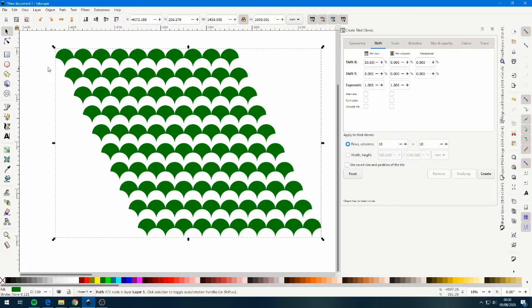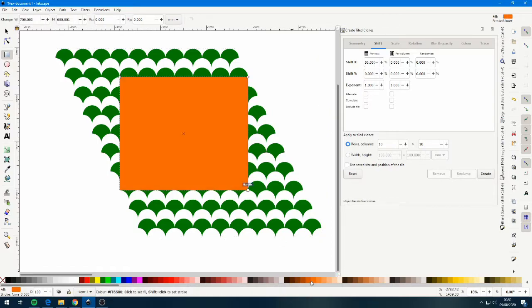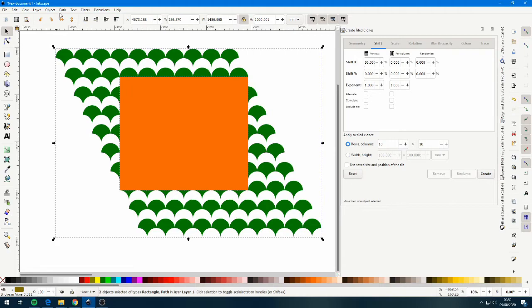Then create a rectangle, making sure it snaps to the cusp nodes again. Shift-click on the pattern and go to Path, Intersection. And that's it.